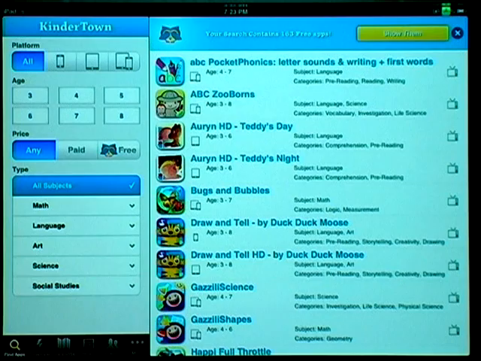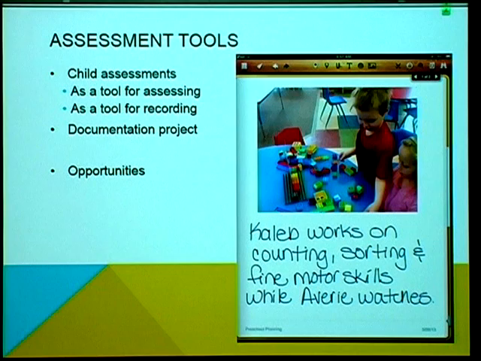Common Sense Media website has a similar feature where you can put in the age of the child and what type of apps you're looking for, and it will help you narrow down, because there are more apps out there than I can imagine. So it's just absolutely amazing. But this was really, really helpful. And then the one part that we didn't explore as fully as I wish we would have was using the iPad for assessment.